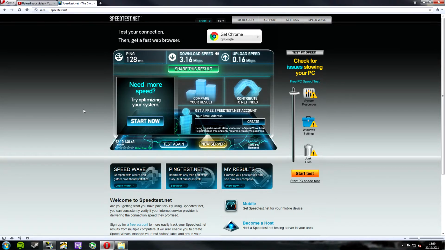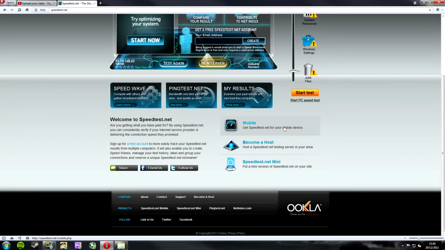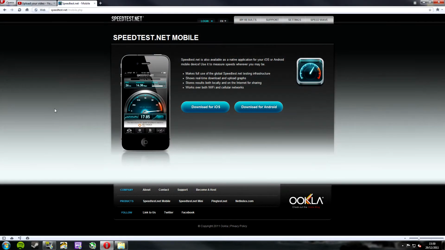So I think that's pretty much it. There's not much to say. You can compare your results with other people here. You can contribute to the index by leaving your results. There's also a link here for a mobile version of the speed test, which you can get for your iOS device or your Android smartphone. So yeah, that was speedtest.net. I don't think there's much else to say.